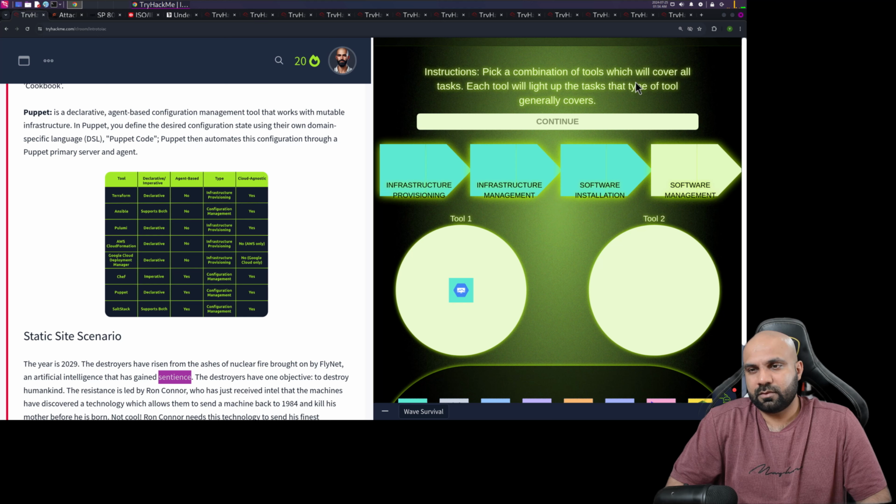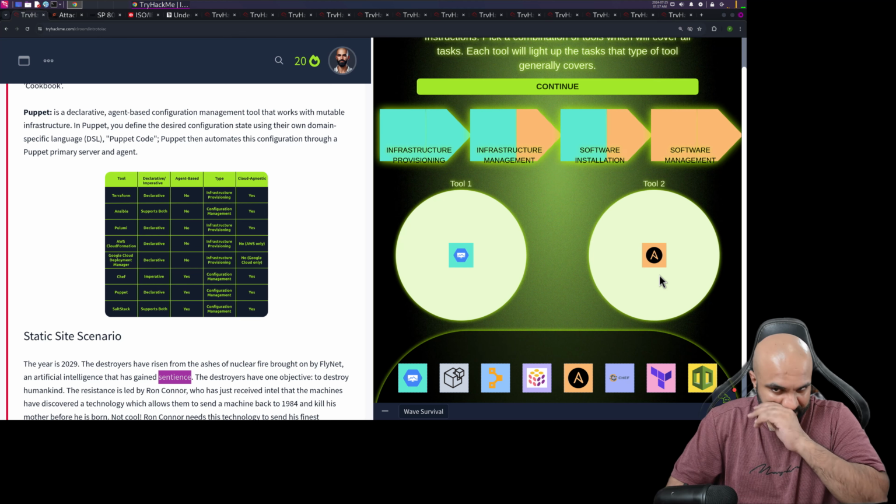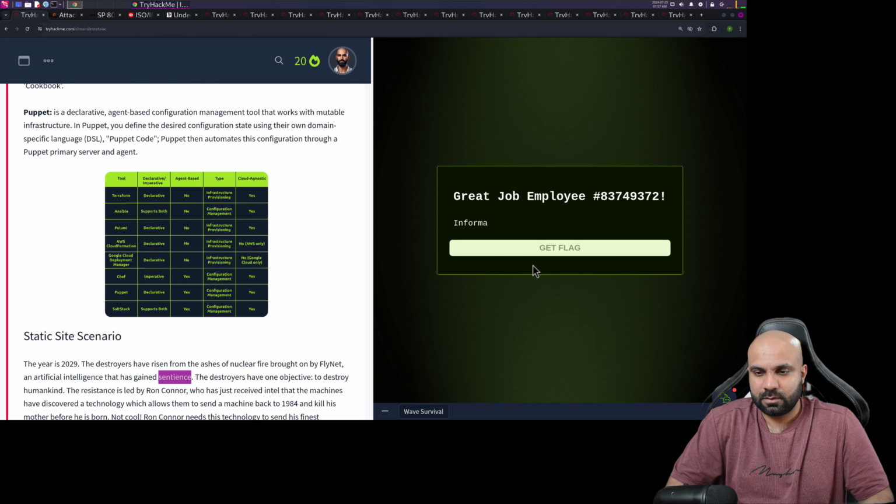Pick a combination of tools which will cover all the tasks. Each tool will light up what that type of tool generally covers. Now we need to have software management. That means we can use Ansible, maybe. Ansible. Yeah. We can continue. Awesome.